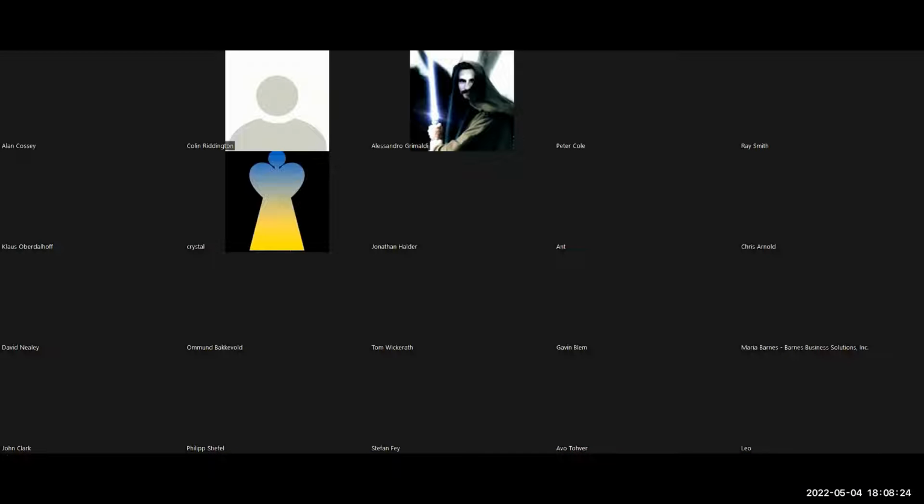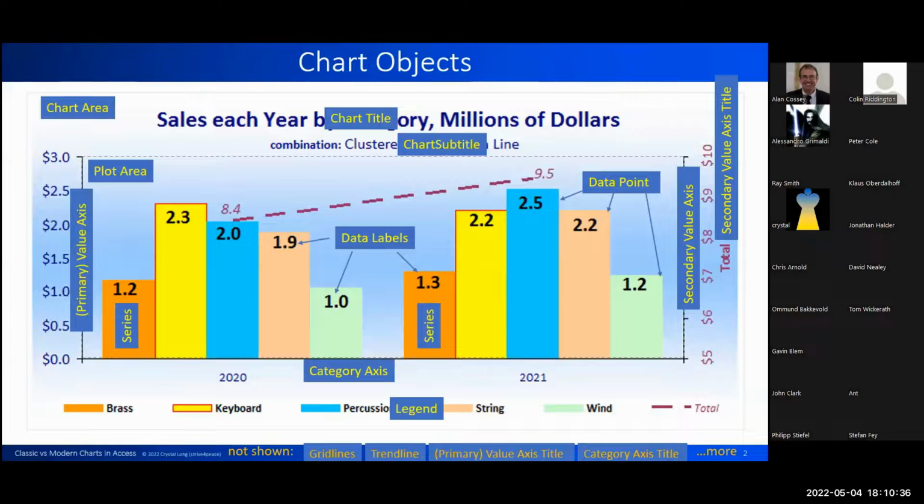Hello, everyone. I'm happy to be here with Colin and Alessandro for an exciting meeting with Access Europe, visualizing your data with Access. A picture is worth 1,000 words, especially when it comes to showing numbers. Access has two types of charts, modern and classic. We'll cover them both. And I'll also show you how to add bar charts to your Access queries.